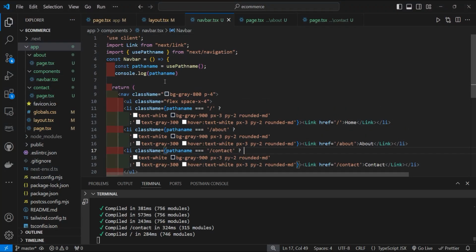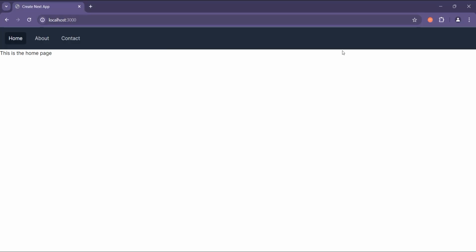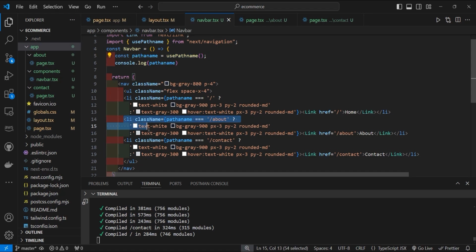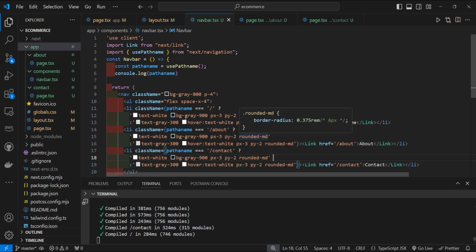So here, using the pathname, we can retrieve the URL path, the current URL. When we specify about and go back to the code editor, it checks the /about URL, matches it with this line of code, and makes that link highlighted. So let's recap: to get the current URL, we need to use the usePathname hook in Next.js. And to make any component a client component, we need to use the use client directive at the top of our component.